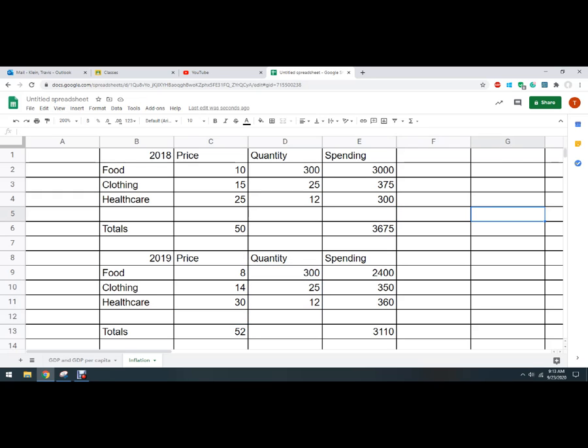So I want to know what is the inflation rate. This is a slightly more complicated formula. What that formula is, I'll just write it over here. It's new minus old. Got to put that guy in parentheses. So just the percent change formula, divided by old, and then this is going to be a percent, so we want to multiply it by 100. So there's your formula there.